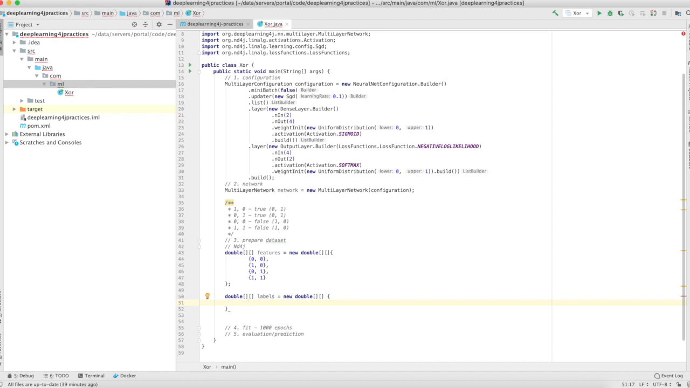Now here you can see correspondingly the label will be 1, 0, 0, 1, 0, 1, 1, 0. Stand for false, true, true, false. Okay.